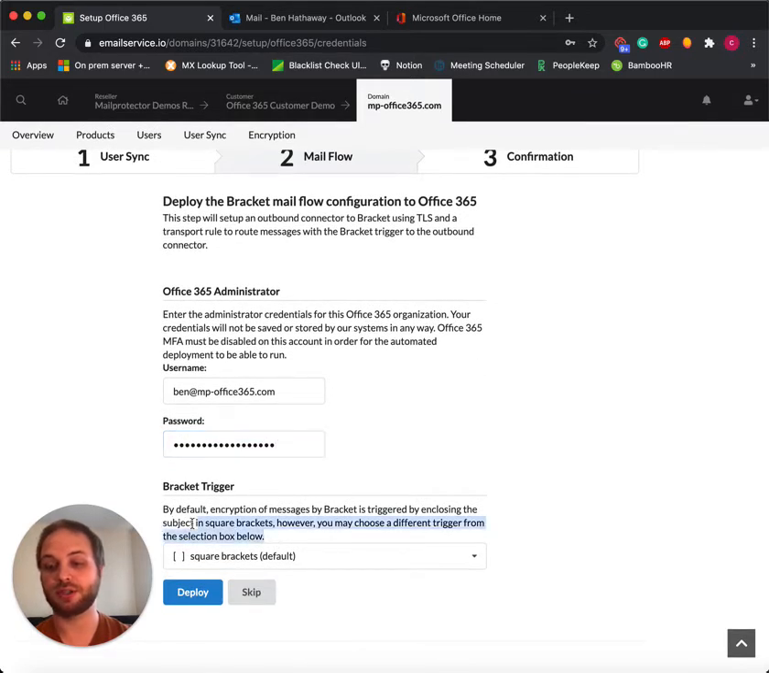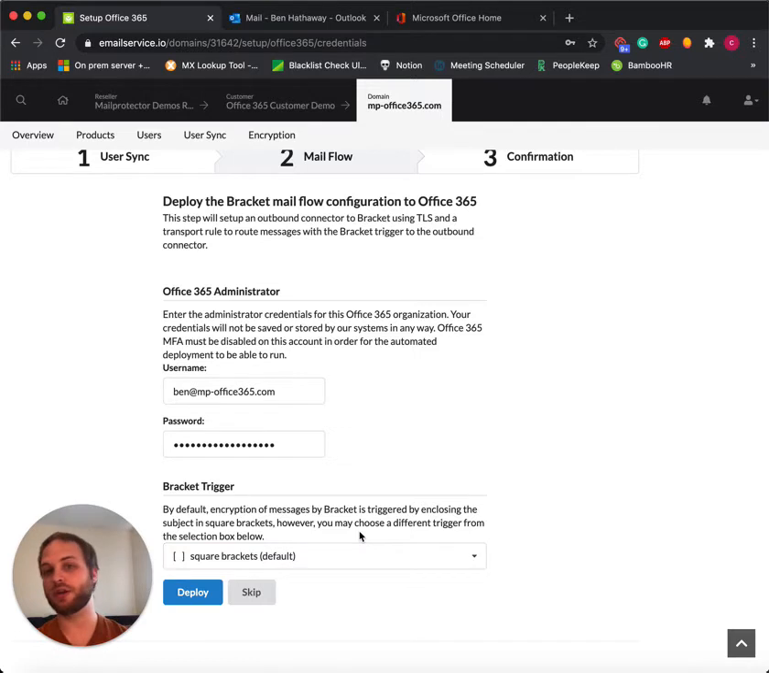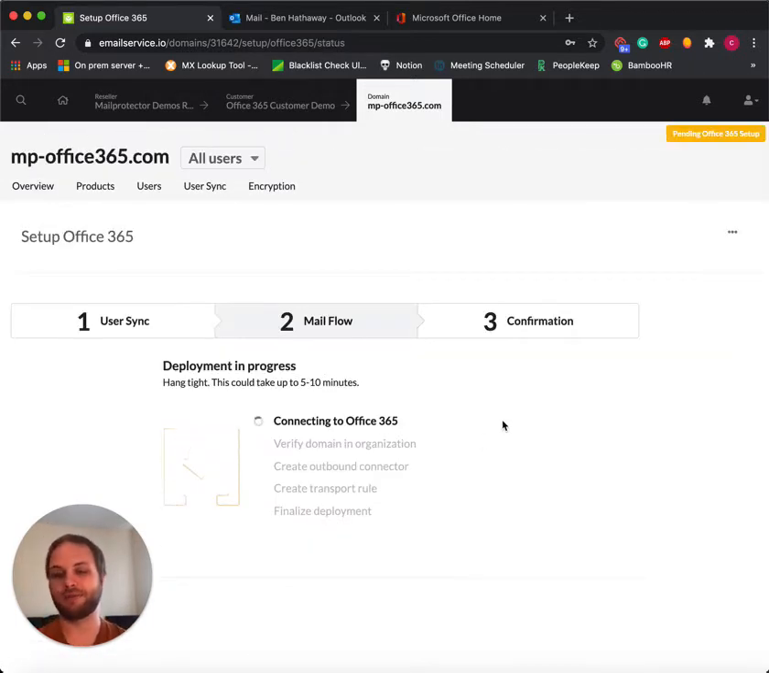What this is going to do is it's going to set up this bracket rule with square brackets. If you want to make an adjustment, you can change it to curly brackets or pipes. If you need to make this later, you can make the change in Mailprotector, but you'll also have to go into the rule in Office 365 to make the adjustment. So we'll hit deploy. This part, I find that it takes about 2-3 minutes. We say 5 to 10 just to be conservative, but it's pretty quick.